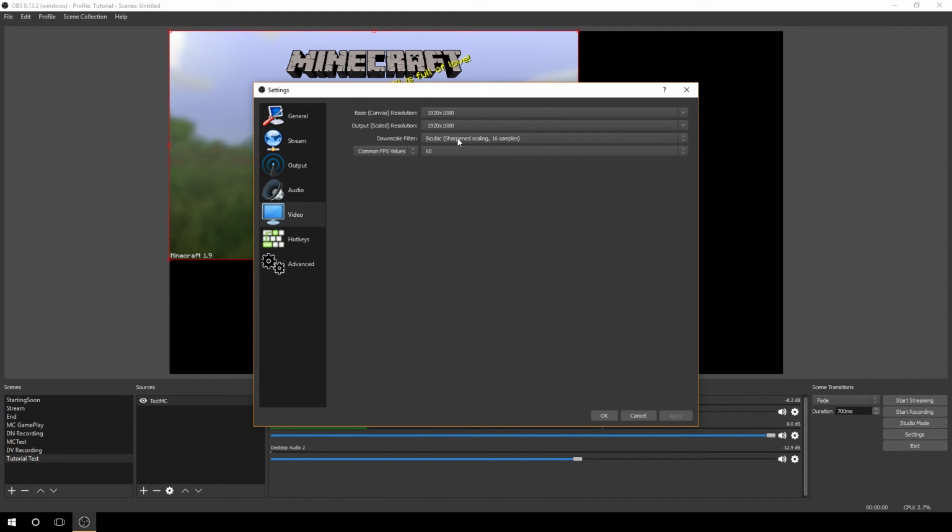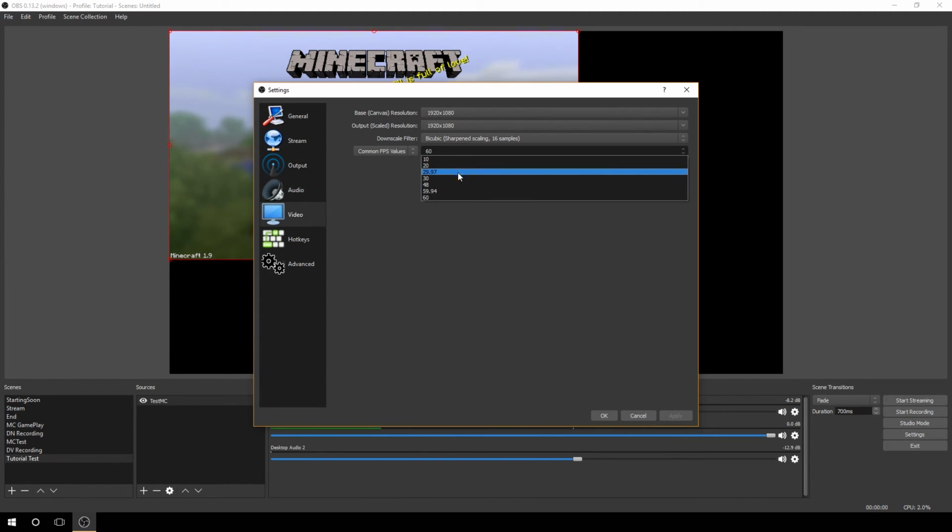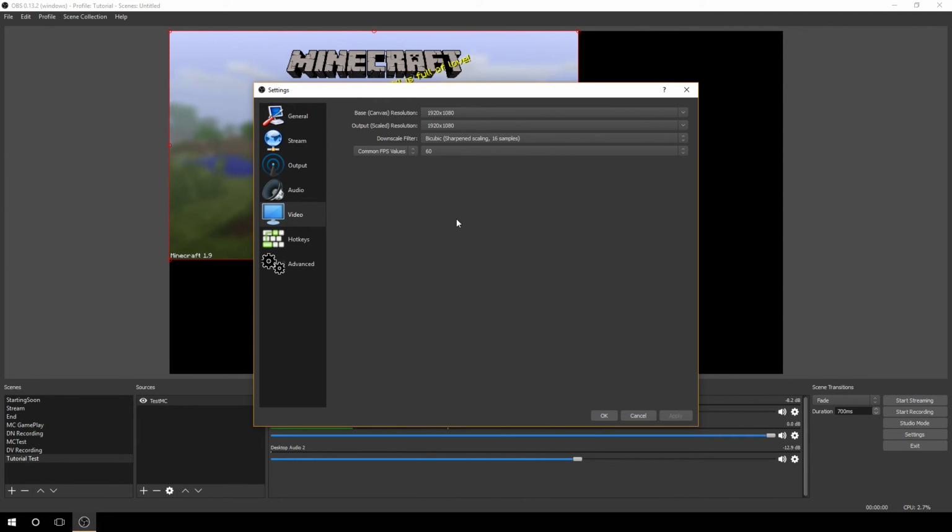Downscale filtering, I keep as default. And under common FPS values, I have mine set to 60 frames per second. You can also do 30 or any variation in between. I find 60 works the best personally. When you're leaving each one, be sure to hit apply if you make any changes.